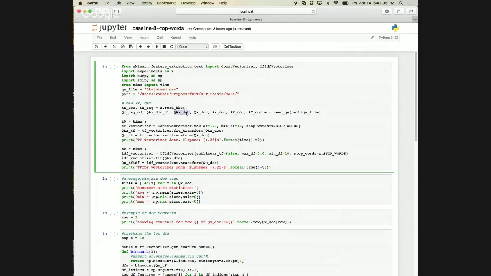So this is QAX doc. And then I have QX doc. QX doc would be only the content from the title plus the body, so it doesn't have the answer content. Then I have AX doc, which is just the content from the answers. Also, like a vector, each row has one entry.